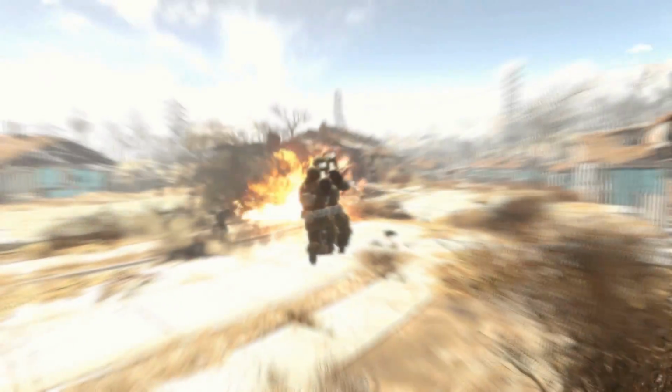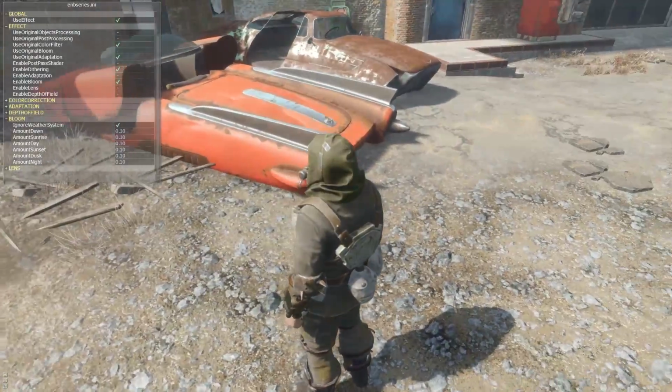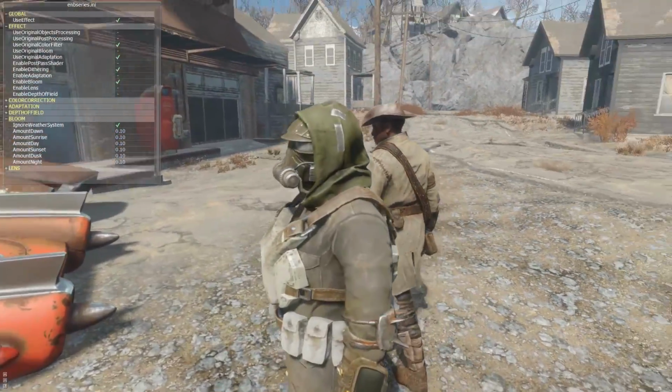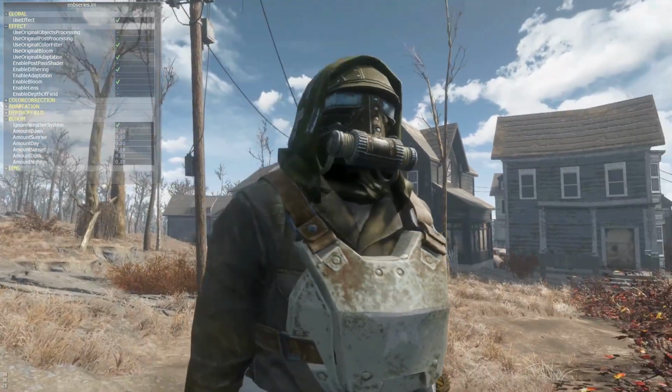We are here today to take a quick look at some of the new features introduced with ENB 0.288 for Fallout 4. Specifically, we will be taking a look at bloom, lens effects, and dithering. So without further ado, let's get started.